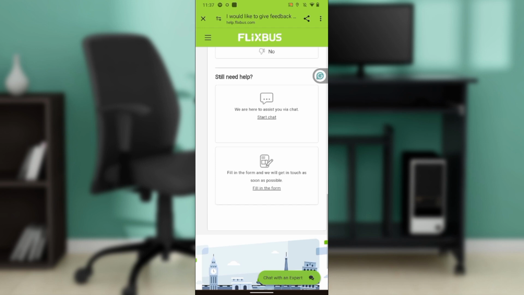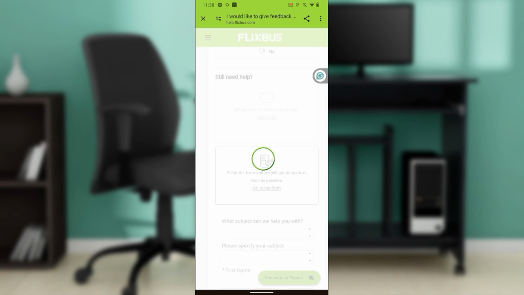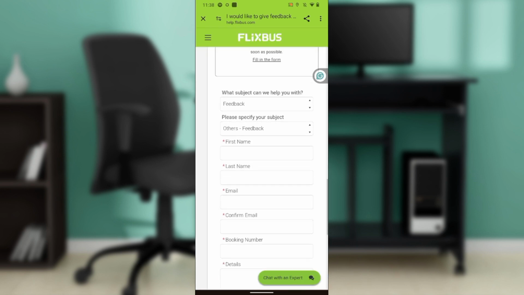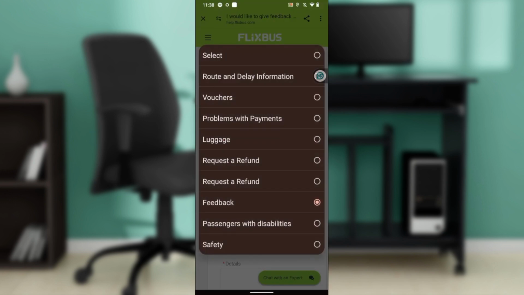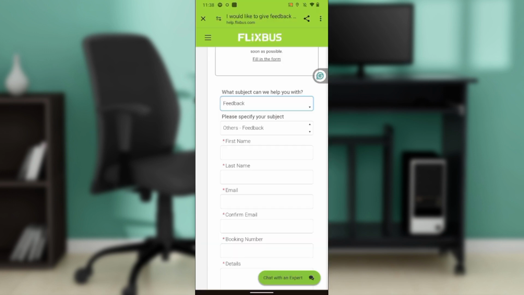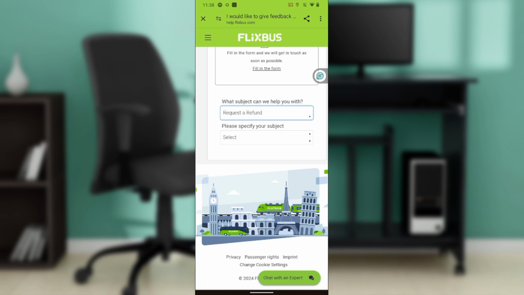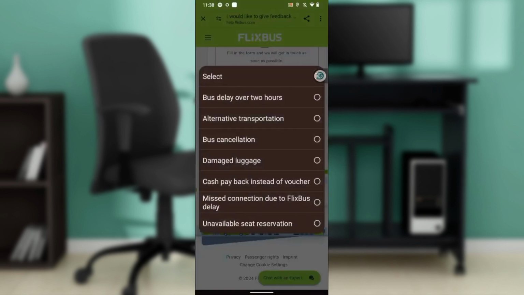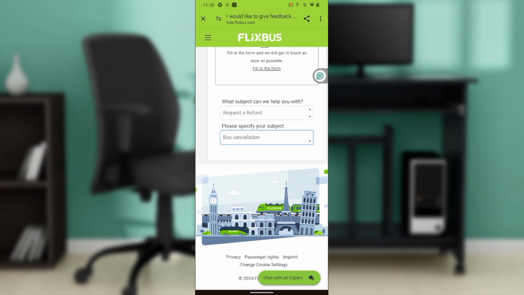Now, if you want to request a refund, go ahead and select fill in the form and we'll get in touch with you. So that's fill in the form. So select the fill in the form hyperlink in there. So here, what subject can we help you with? Head over here and select what you want. Request a refund. Please specify your subject. Choose any of those options: bus delay, bus cancellation.